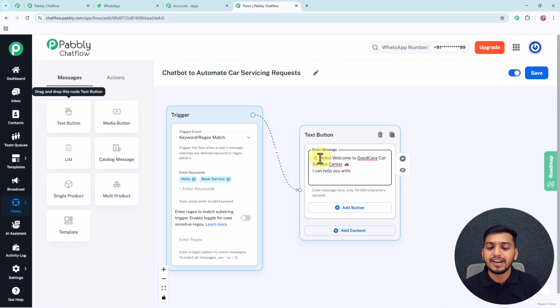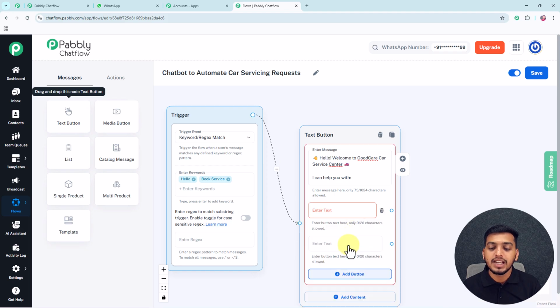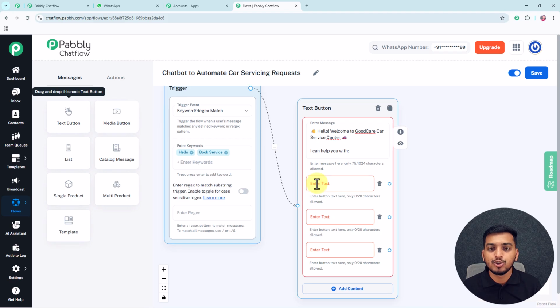So here I have entered this welcome message: hello, welcome to Good Care Car Service Center. And just below this I have written this text I can help you with. So just below this text I will add three different buttons, and in those buttons I will add options for my customer to select from.